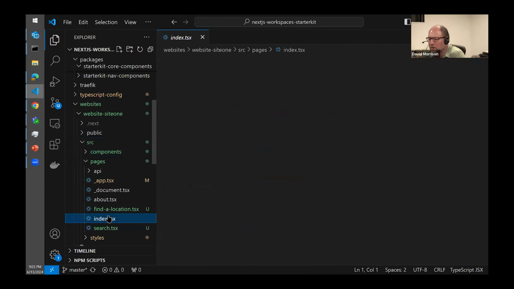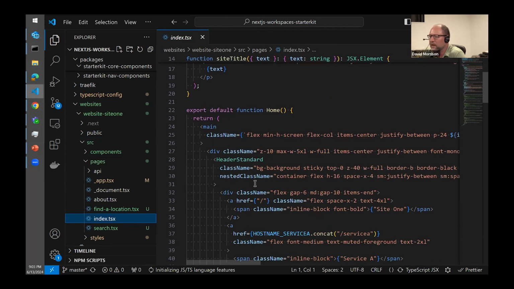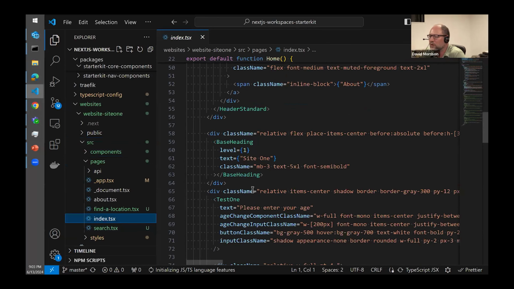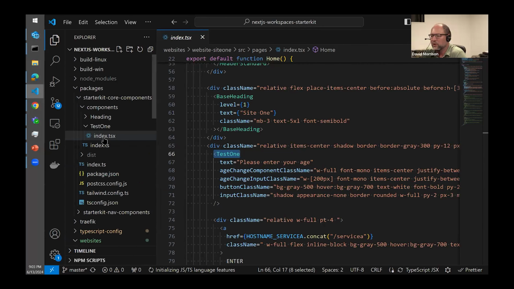Let's see. If I look at the homepage for website 1, and I'm using my test age component, I've got it right here. I'm just using test1, and I imported it from that shared component library. So I might have parameters that I change on a site-by-site basis, or in this case, I want to make a change to the core component.